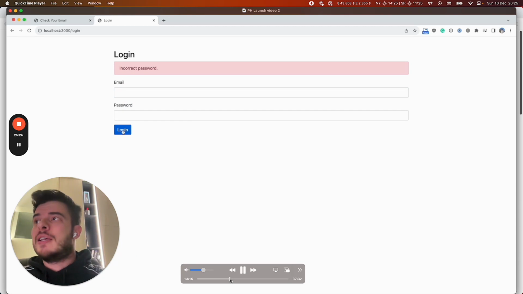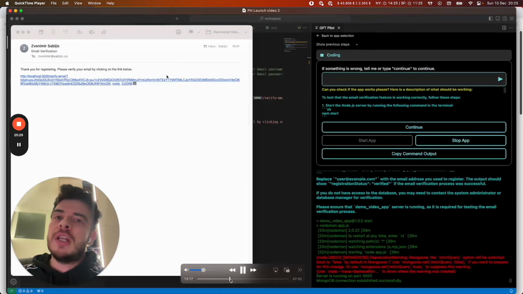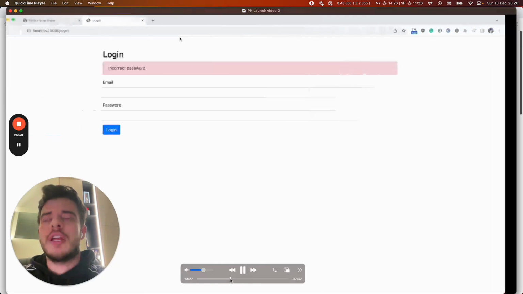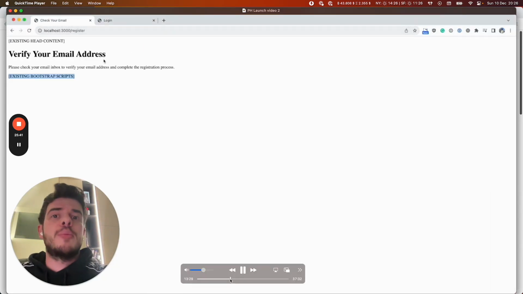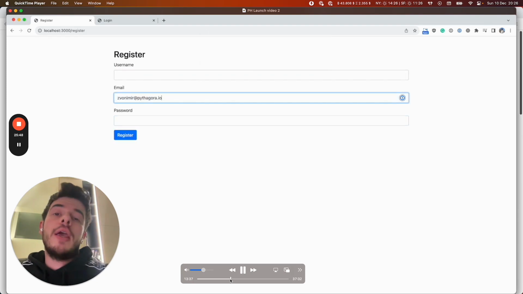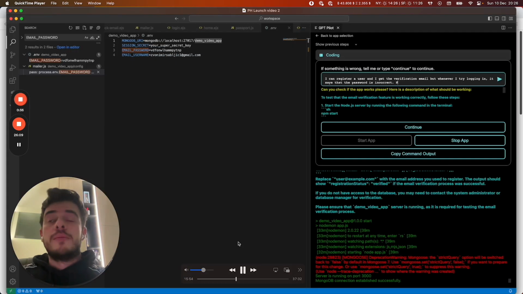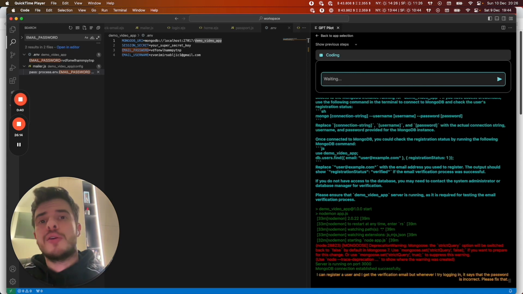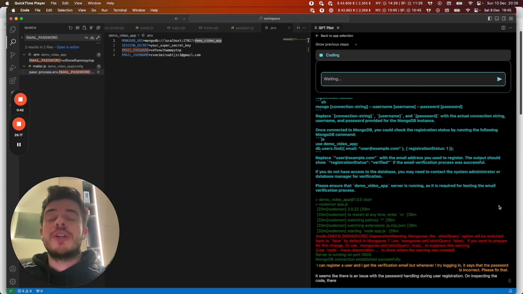All right, and the next thing I noticed at this point is every time I want to log in, it's telling me that the password is incorrect. I look around the code to see what's happening, but I don't know how to debug this. Obviously, you can debug anything by yourself, but rather what I decide to do is tell GPT Pilot, hey, I'm having a problem with this, so can you help me debug this issue? So I just write, hey, I can register and I get the verification email, but when I try to log in, it tells me that the password is incorrect.